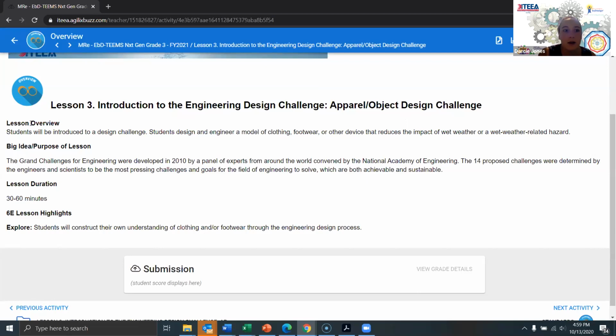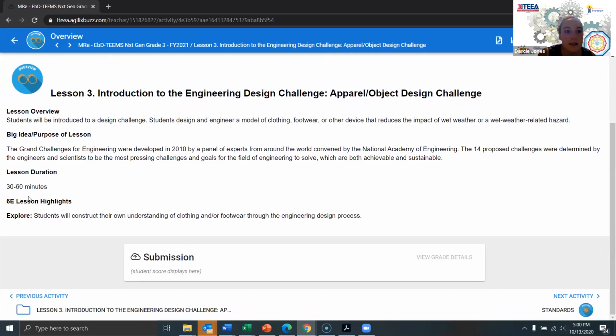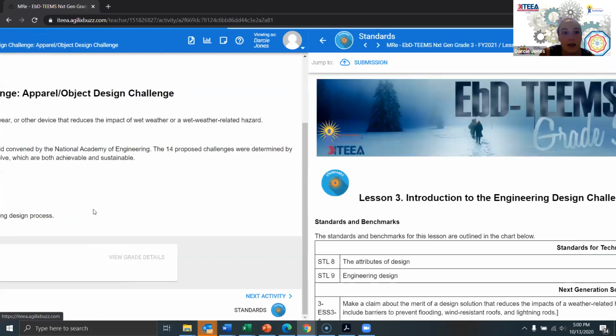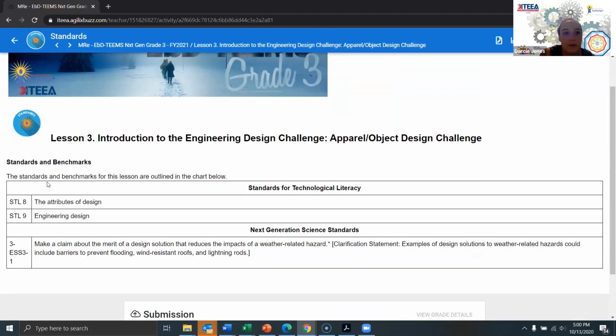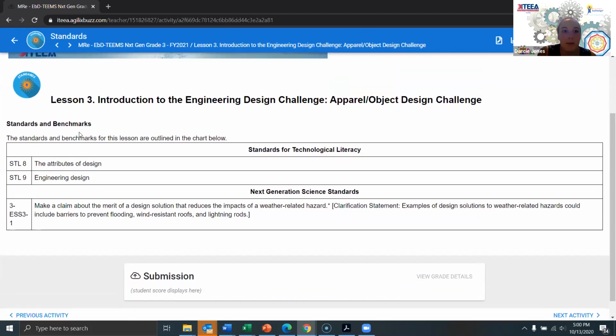All of these lessons will have an overview, the big ideas, or the purpose of the lessons, and sometimes you'll see those enduring understandings, the lesson duration, and then the 6E lesson highlights. This is an overview of which 6E it's going to actually include. From the next activity arrow here, it's going to advance to the next activity within this lesson 3. Again, this is grade 3, lesson 3. These are the standards and benchmarks that pertain to this specific lesson.